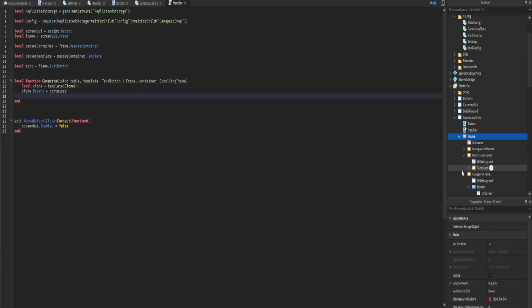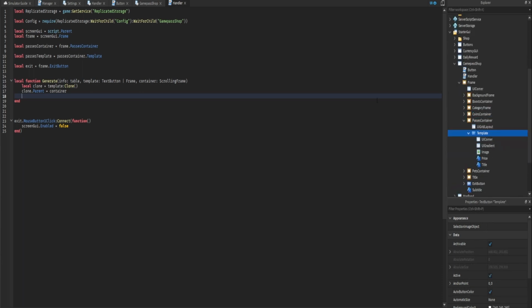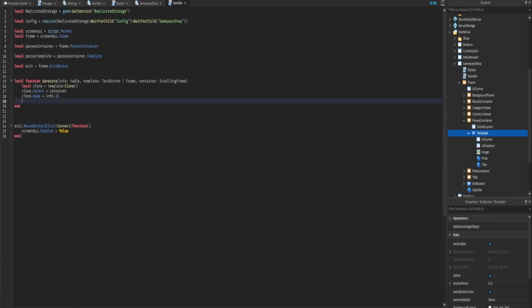Now let's open up the frame and let's go inside of passes for right now. So we have the template right here. So first we're going to set the name of the template, which would be a text button, to the info.id. And remember, info.id for an example would be infinite_food, and that's what the name of the text button is going to be set to. Then inside of the template, we have a text label called title. We're going to modify the text of that text label, and we're going to set it to the info.id. And remember when we created the settings generator, we used the function on the string called gsub.